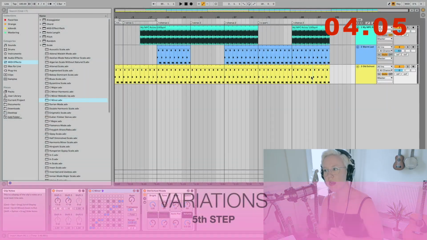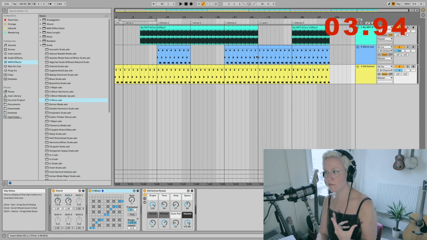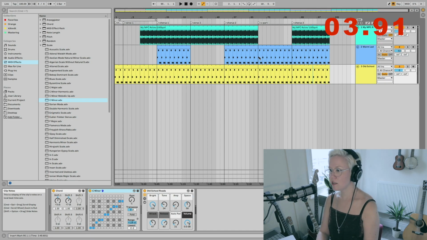Now, when we have a structure, I want to create some easy variations between the samples because they are now going the same chord progression all the time. So how do I do that? In the choruses, I want to change the chord progression of both the bass and the synth.